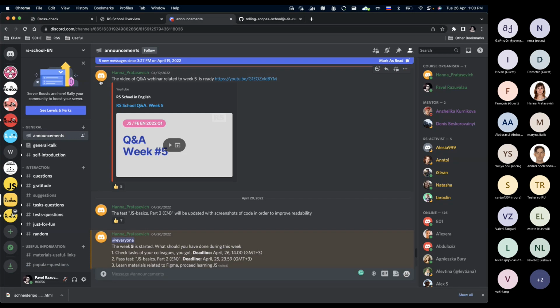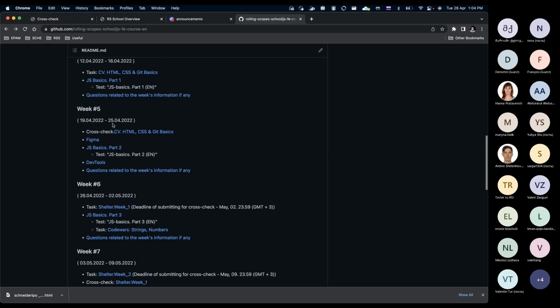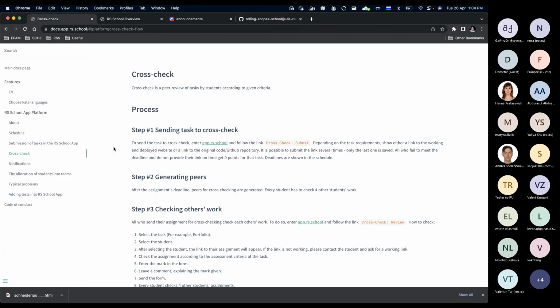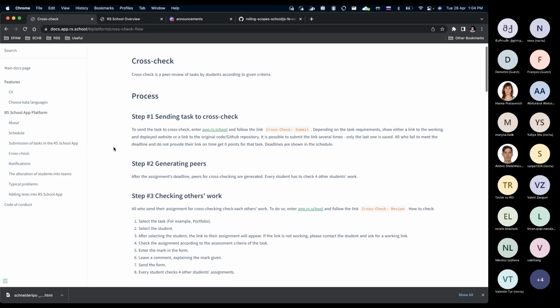And a part of it regards the cross-check process. If you remember, the previous week was the first one which introduced the cross-check flow. So if it's still not clear what the process is and how you should perform the cross-check, please pay attention to the following page on the docs of the RSS. It describes the entire process, how you should perform the cross-check, and please pay attention to the deadlines.